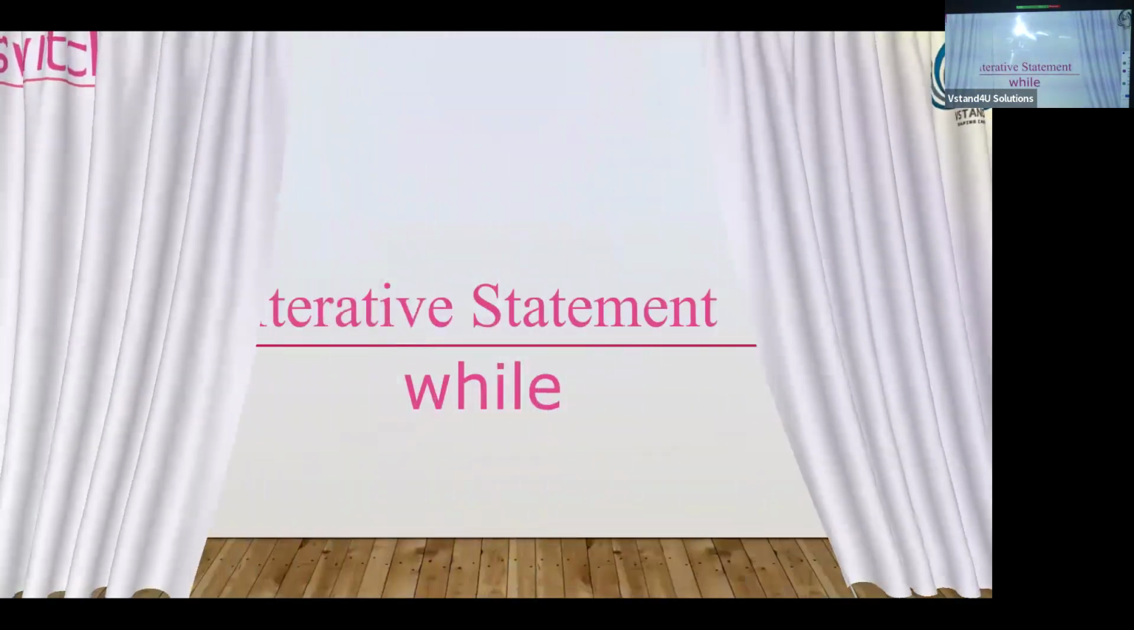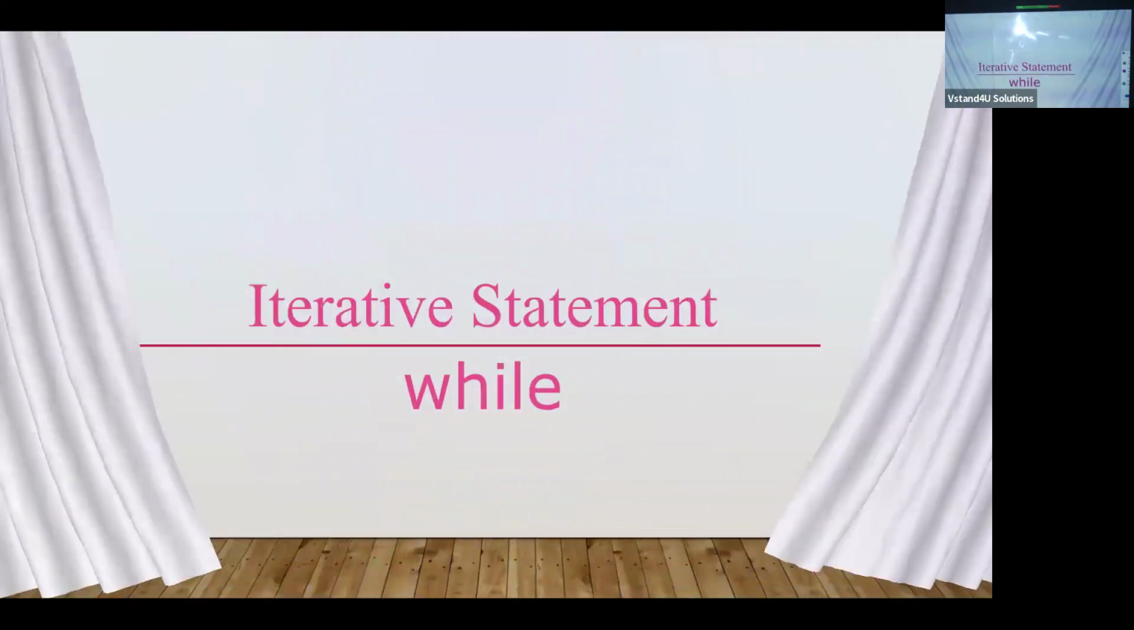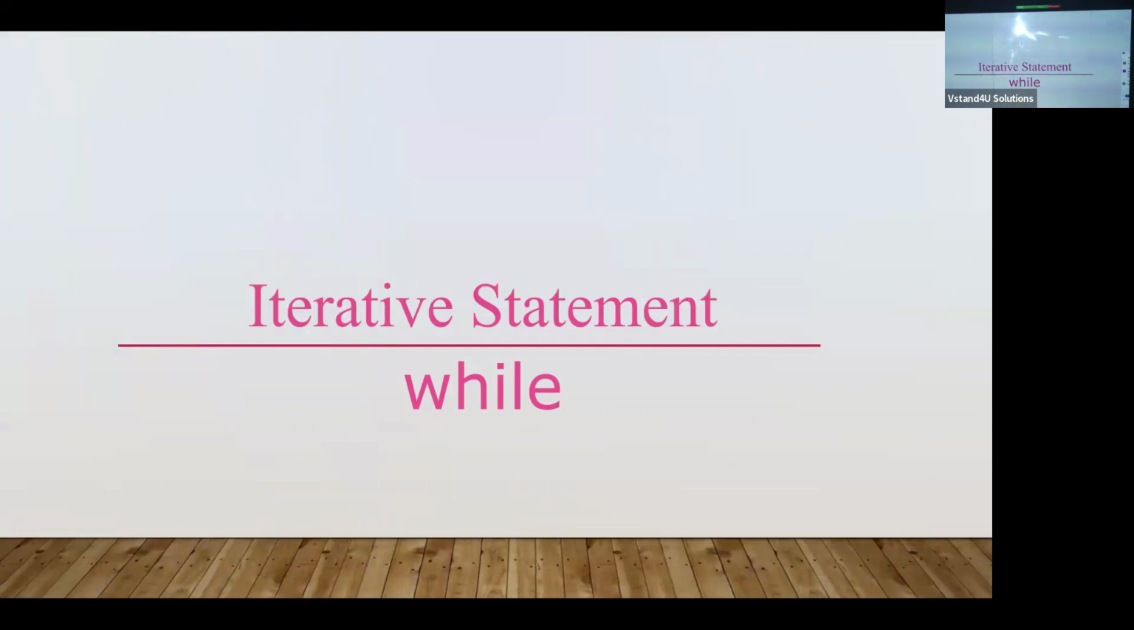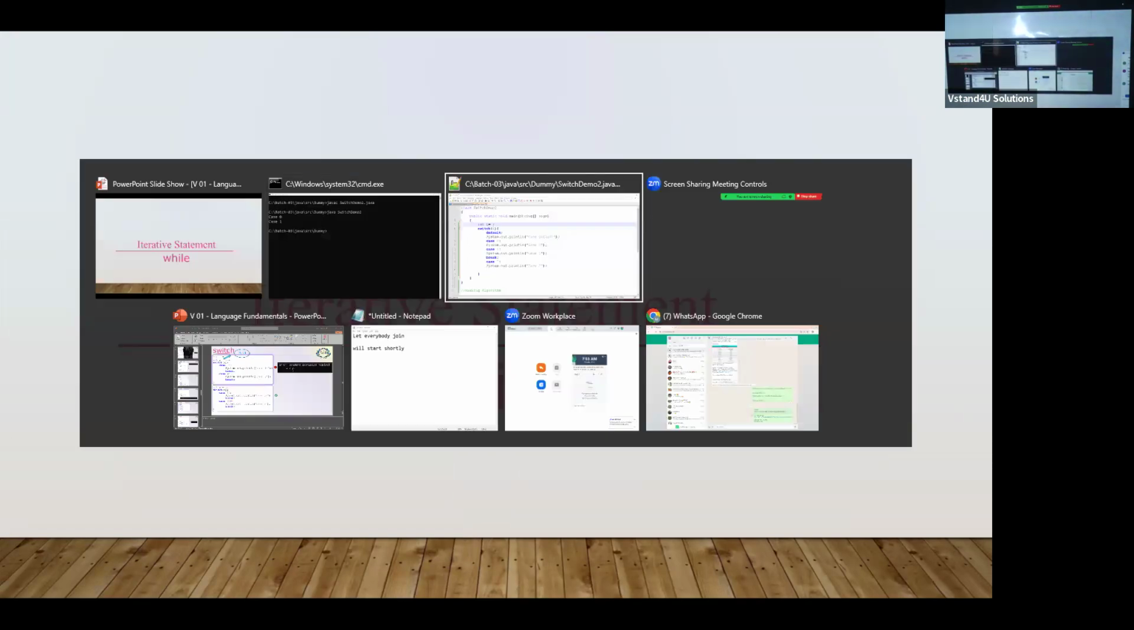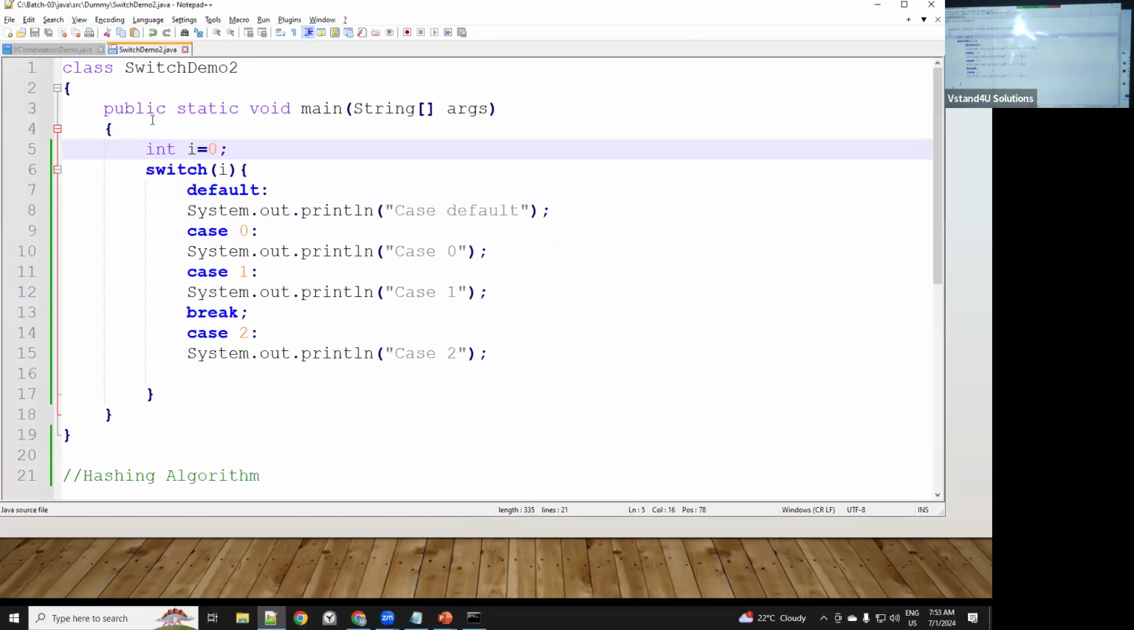Now next, our very important topic is coming for iterative statement. Before that, one point is left over with respect to switches. Is it a disadvantage or an advantage? I said advantage. You are saying disadvantage. So let's clear that one thing. Hope you remember one scenario we have done. Let me give you another scenario.